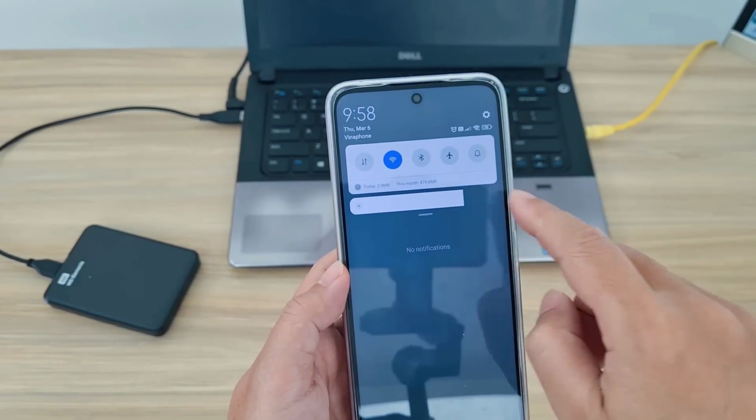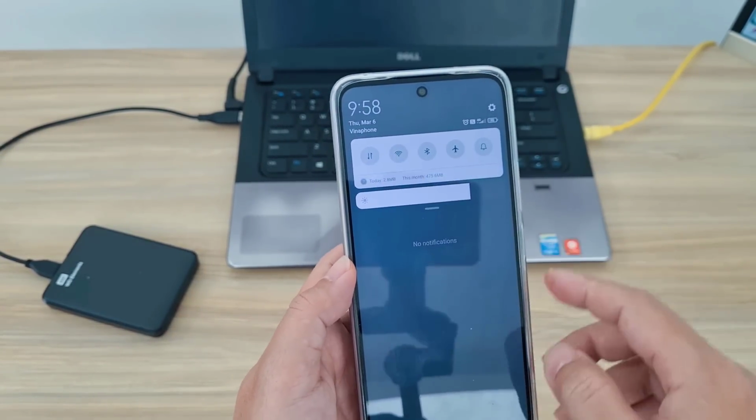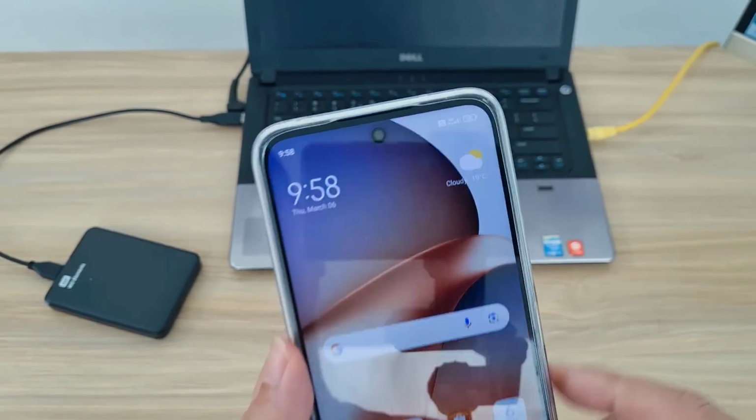I use a phone to connect to the cloud server remotely. You can use an app or a browser to access your cloud.